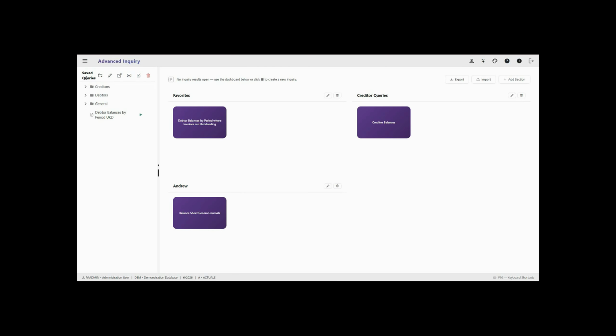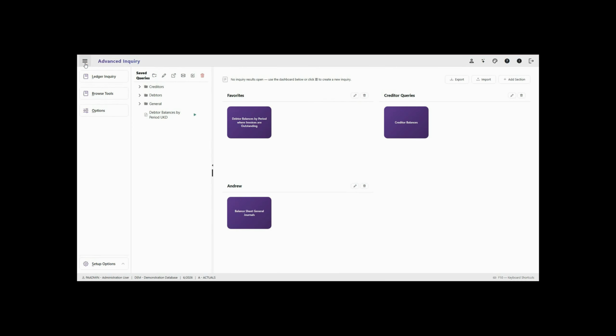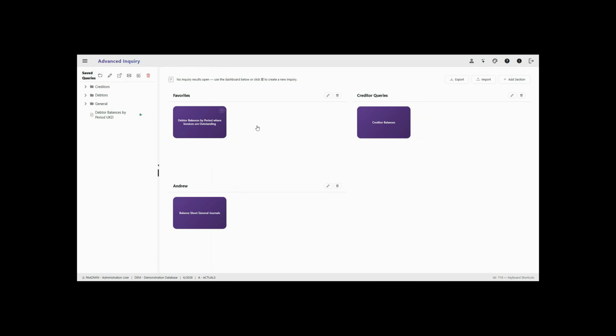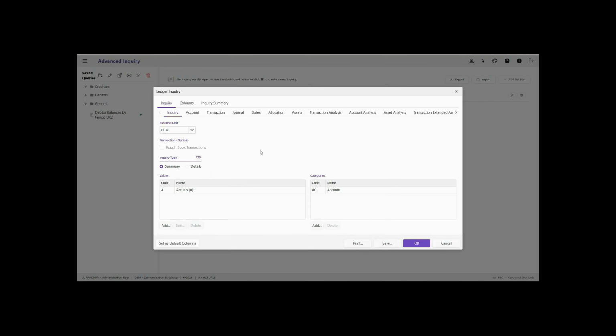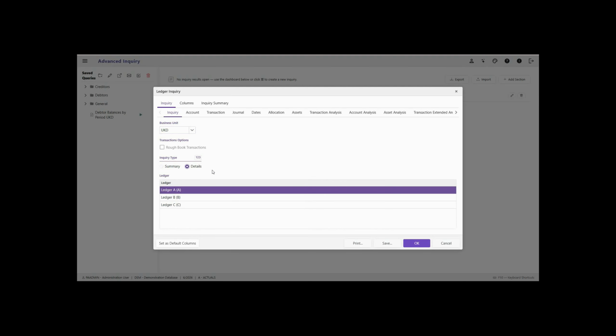To run a new inquiry, go to the top left menu and run Ledger Inquiry. This function will then open a set of criteria that allows you to choose the information relevant to your inquiry based on SunSystems information fields. Inquiries can be run against any business unit that you have set up within SunSystems, and an inquiry can either be a summary inquiry giving you balances based on your balance category, or a detailed inquiry that will extract transactional information based on your criteria.